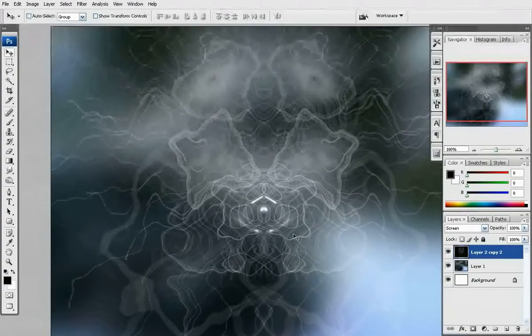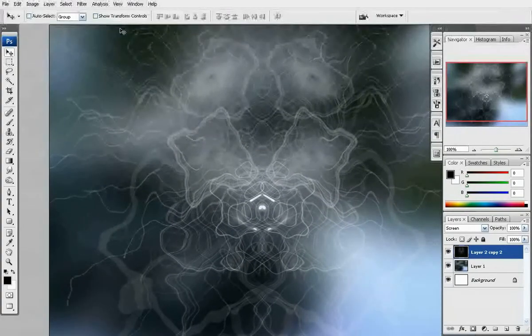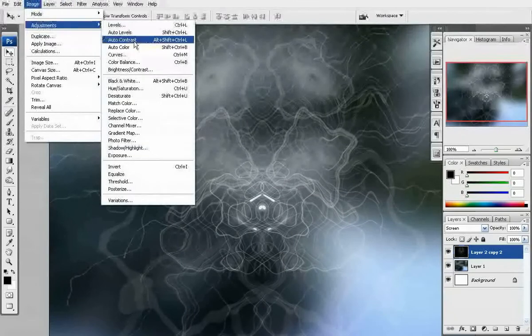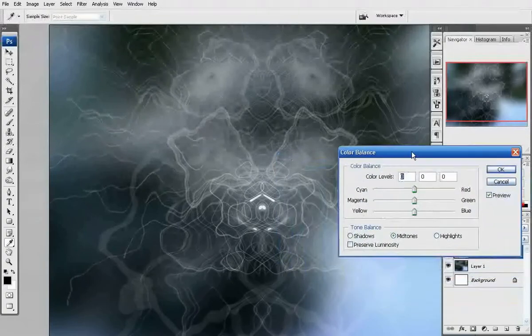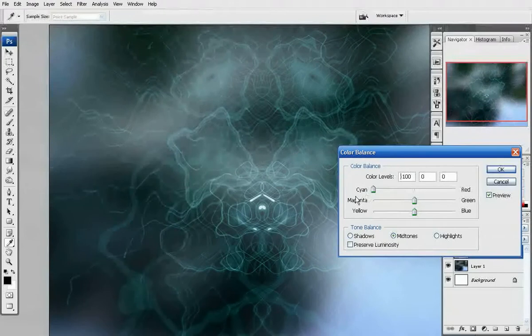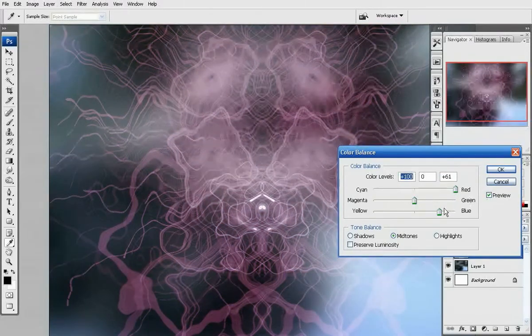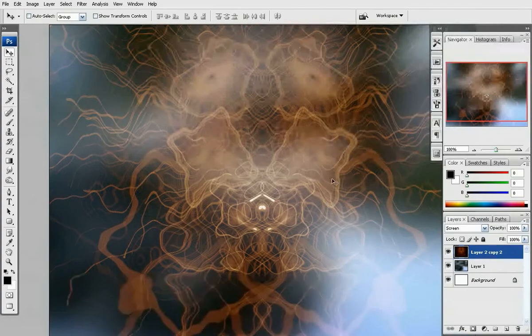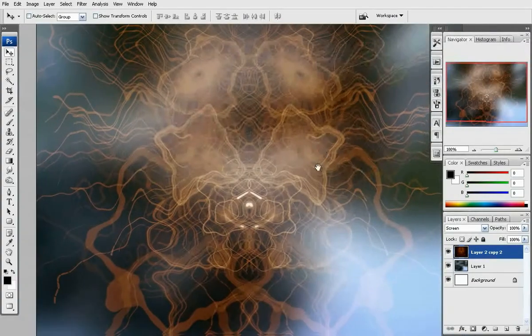Now what if we want to add some color to this? We can go to Image, Adjustments, and Color Balance. So let's see what will look okay. Maybe I'll make it orange for now. So after you've experimented with the colors, press OK.